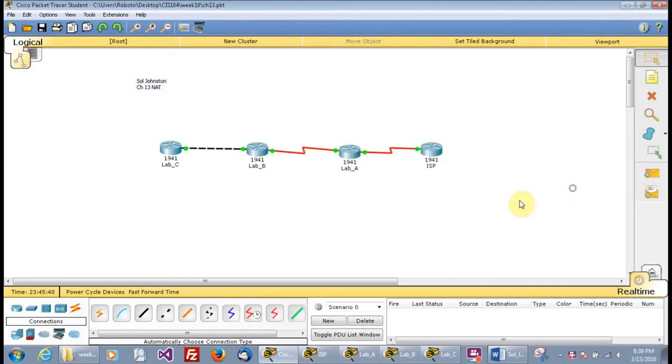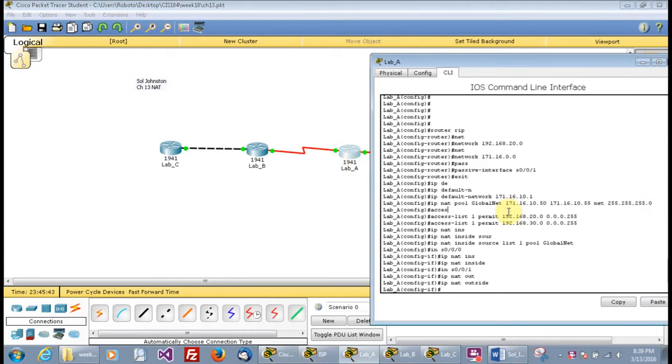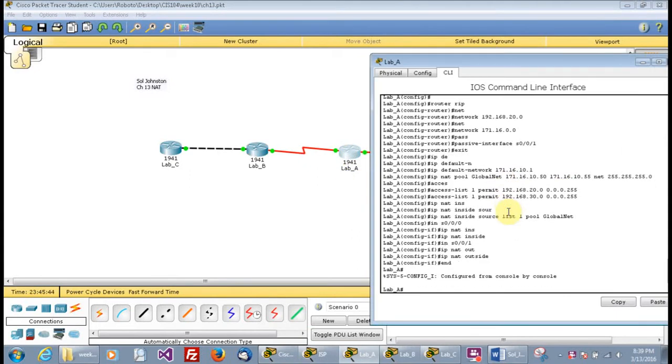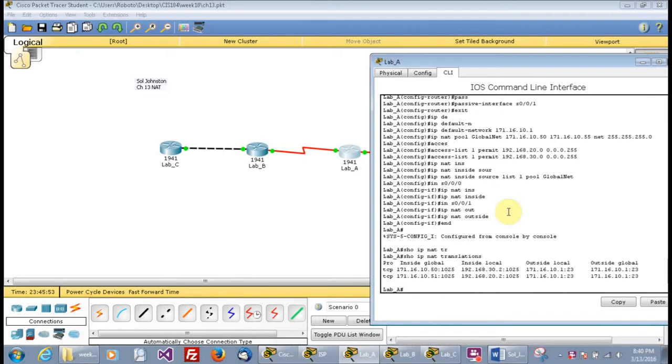Alright, now they want us to go into Lab A right here. Let's end out of this, and let's do show IP NAT translations. And then you'll see right here, see the inside, and from the inside, they basically turn it to this inside global, and see that port number right there.